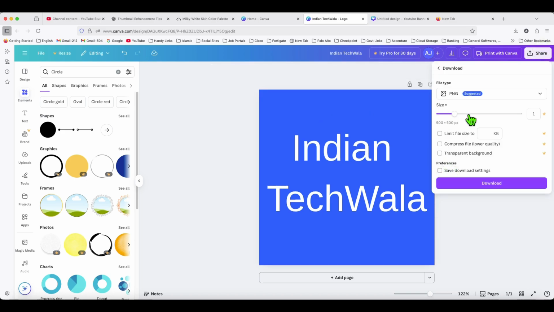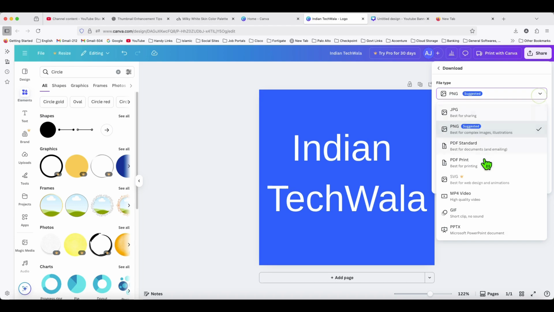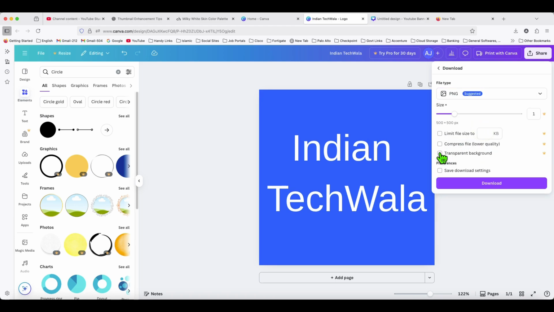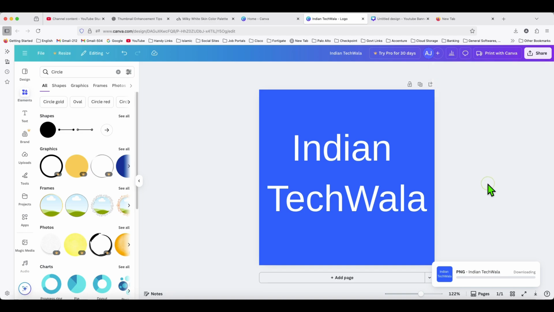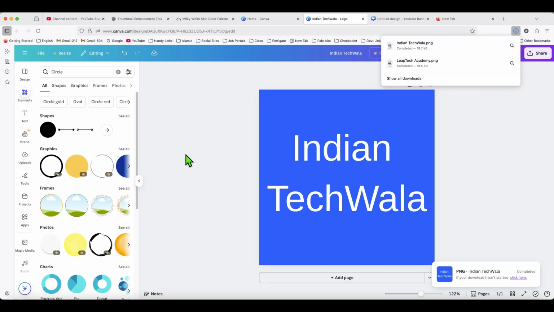The download option will be there, and here you will see a lot of options. Okay, I'm choosing PNG, and click on download. That's it. So this is the way you can create a professional logo with the help of Canva.